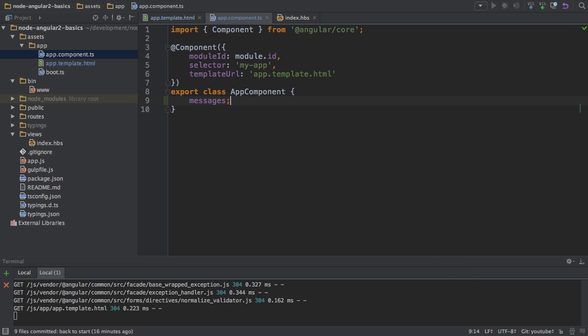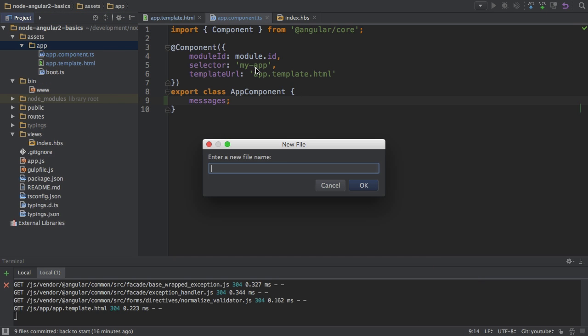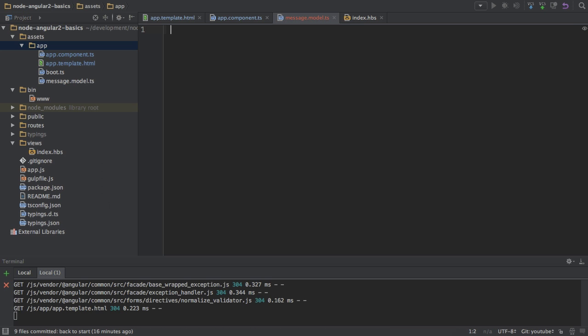So I'll do that then. I'll create a new file in my app folder, which I will name message.model.ts. And that's just a naming convention that describes what will live inside this file. And here I'm just setting up a basic model for the data I'll be using throughout my app.